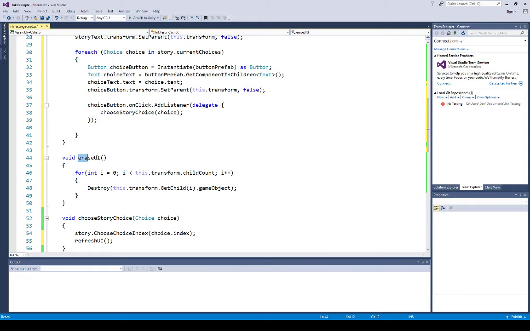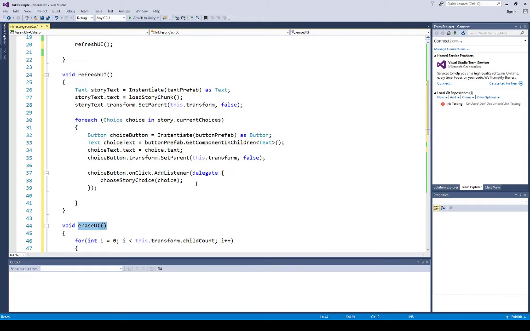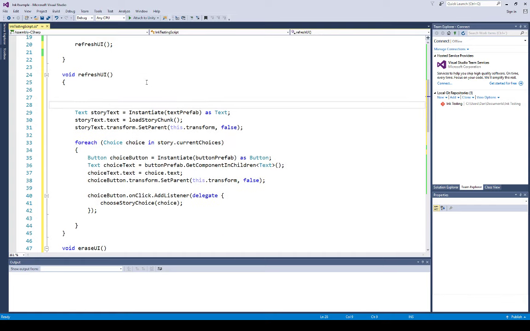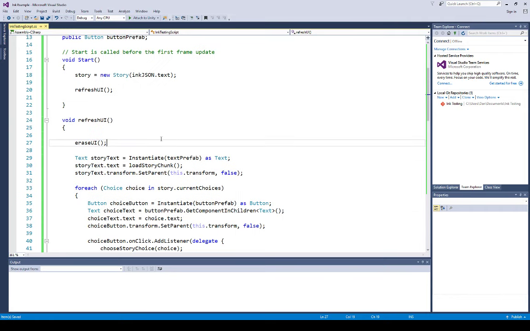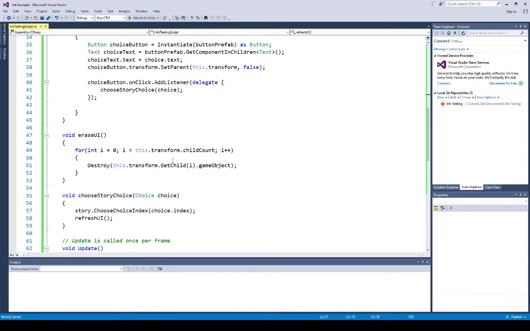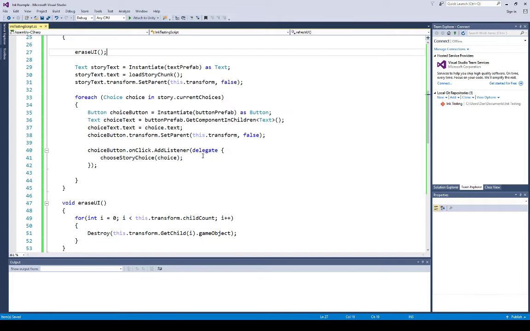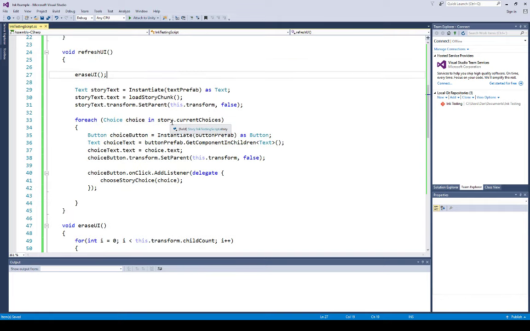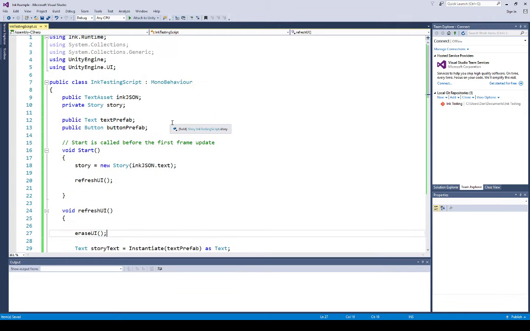So let's copy erase UI and put it at the top of refresh. And Control S to save. So the very first time this happens, there will be no children, so it won't really matter, and then it will draw them all. The second and multiple times after that, if there are any existing children that are part of the transform, they will all get destroyed. The new ones will get created each time, which is what we want to happen.